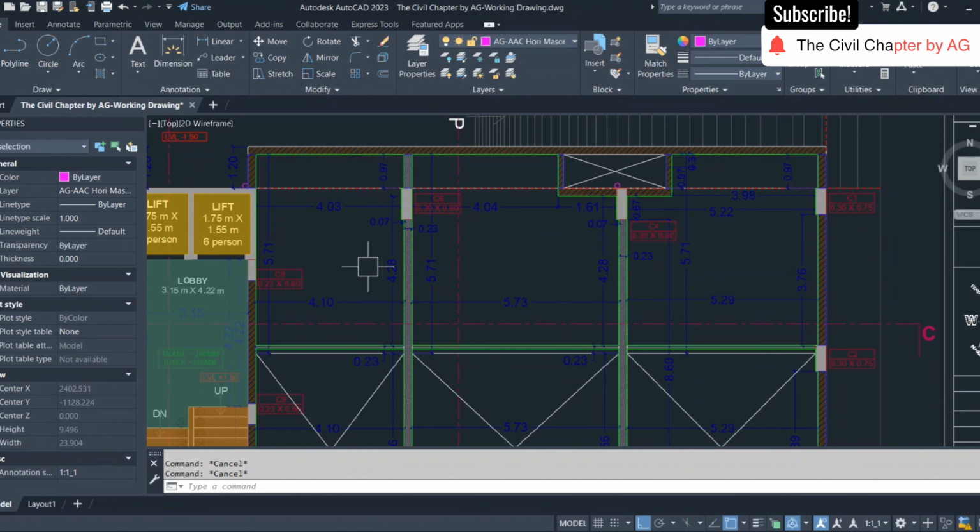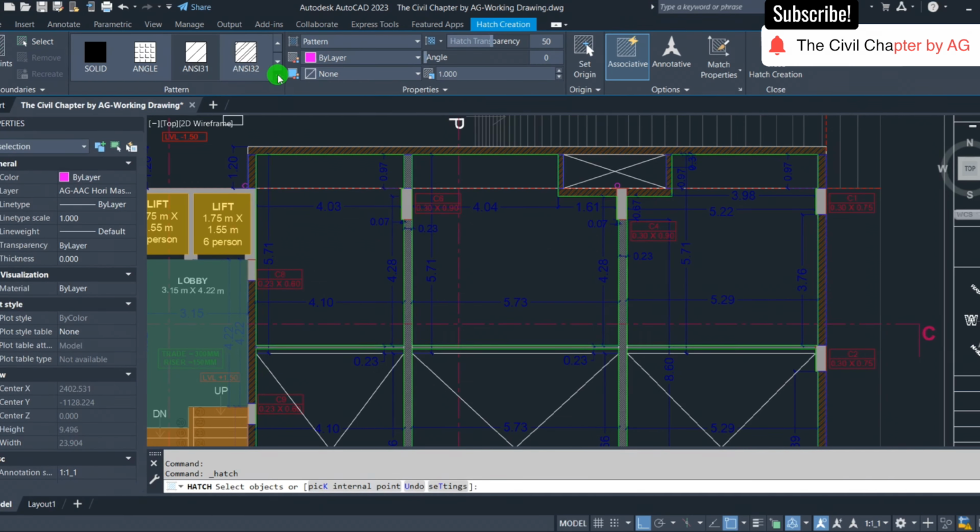Need to show material in a drawing? Learn the hatch command. Type hatch, select a pattern such as concrete, brick or earth, click inside the closed boundary and adjust the scale from the properties panel. This makes drawings professional and readable for site teams.